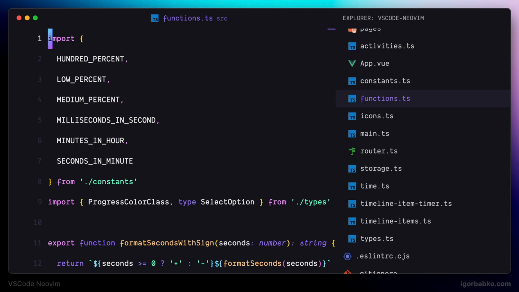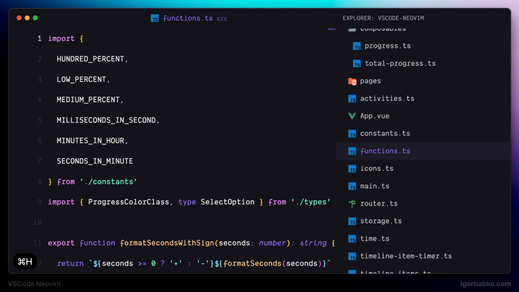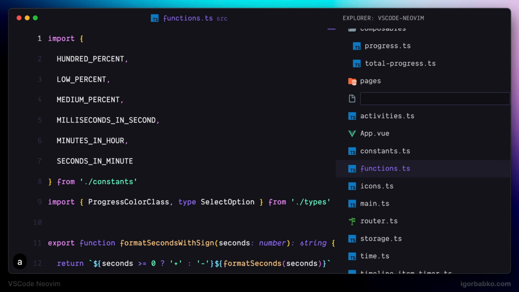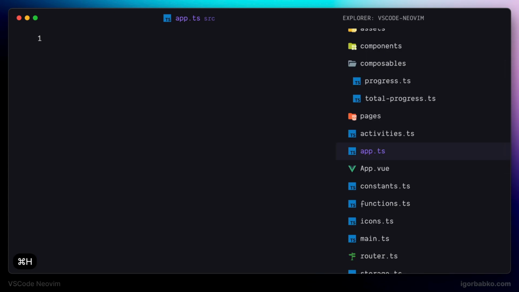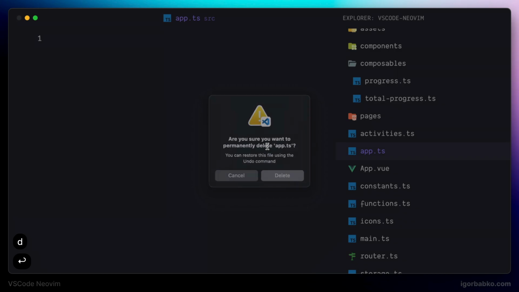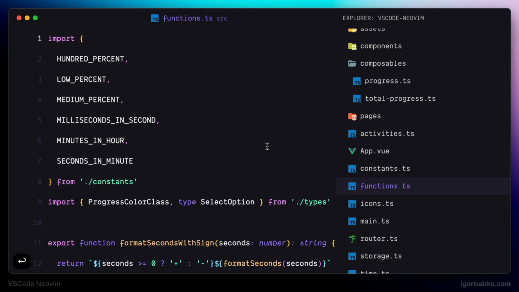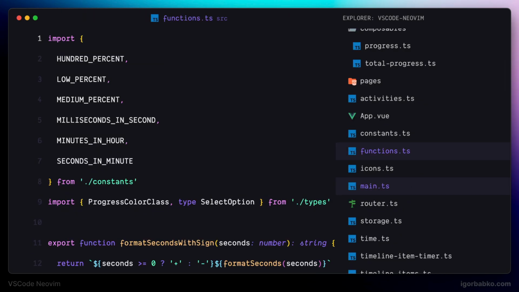So to quickly create a new file in the file explorer, we have to press A, then assign a name to the newly created file and press Enter. Or Escape if we'd like to discard file creation. Now let's remove the newly created file in the file explorer by pressing letter D and confirming this action by pressing Enter.